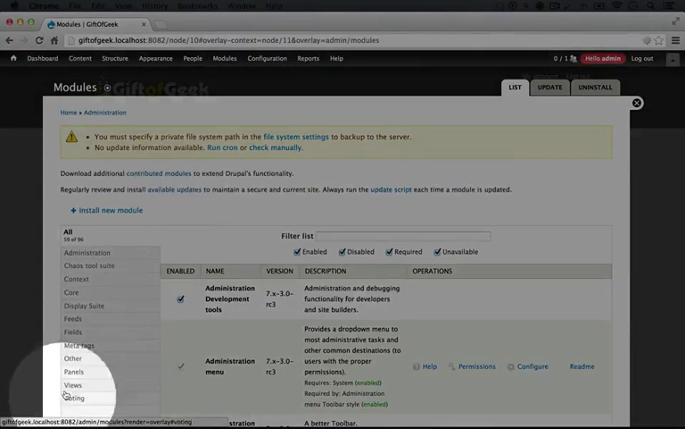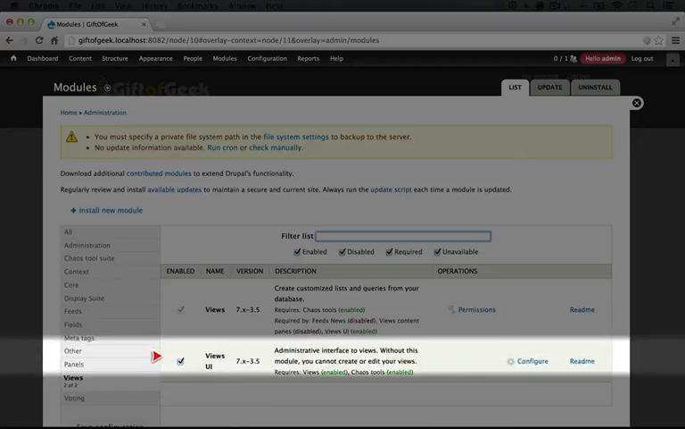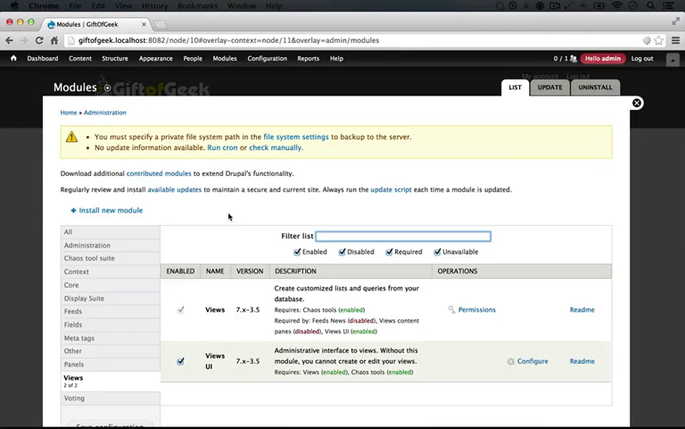I'm going to jump back to the browser here, and let's make sure it's enabled by going to our modules listings page, and in the sidebar, we'll click views, and now you should see views and views UI both enabled.